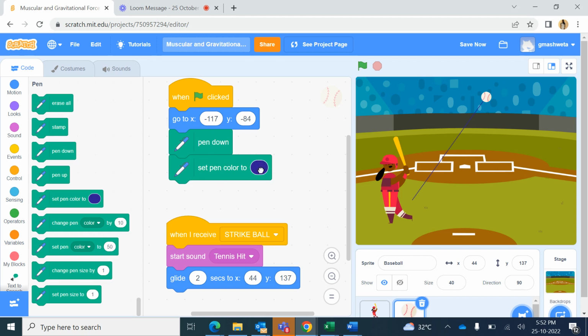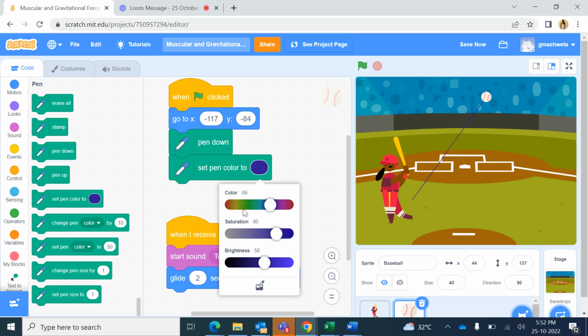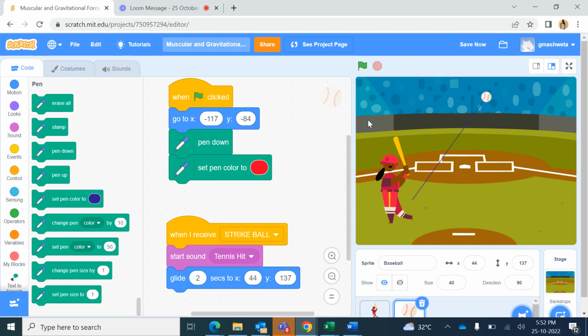You can always change the color of the pen from here. If you want any other color, you can decide the color. You can change to any bright color you want, and you can also change the size of the pen. Set pen size to 5, so this will make the line thicker.